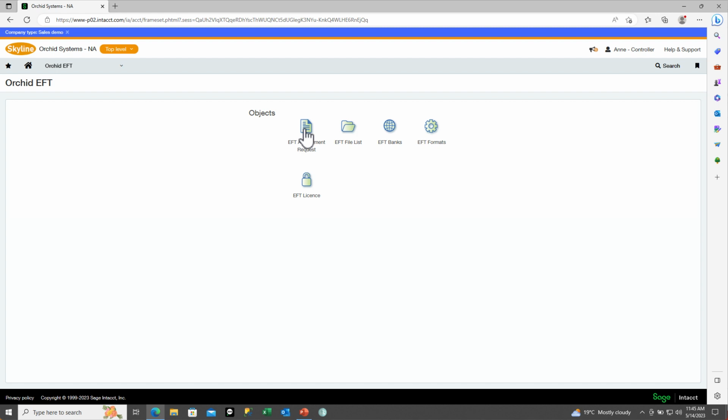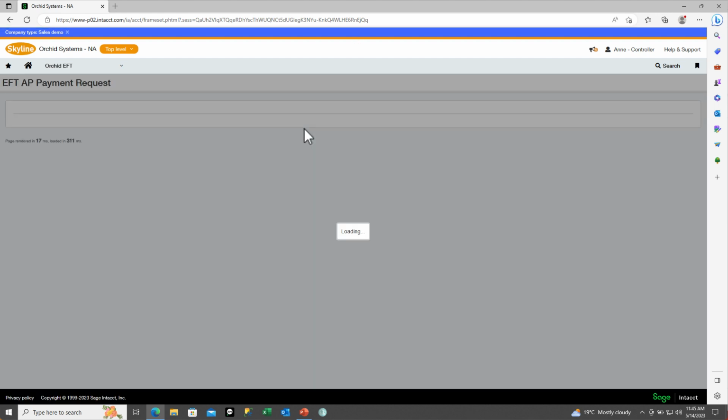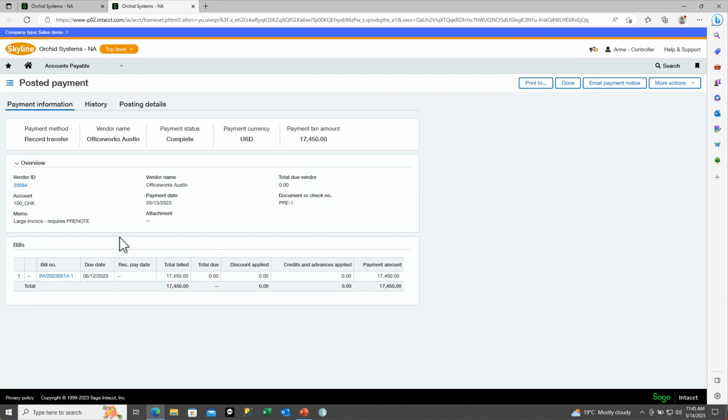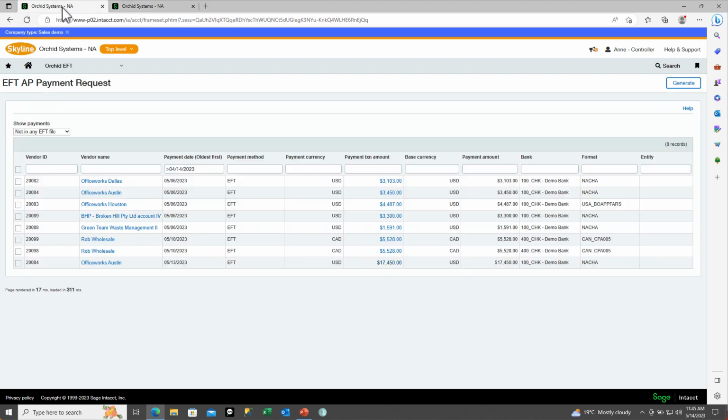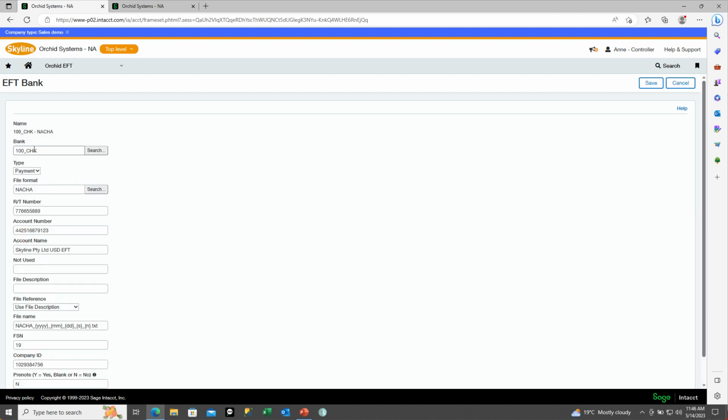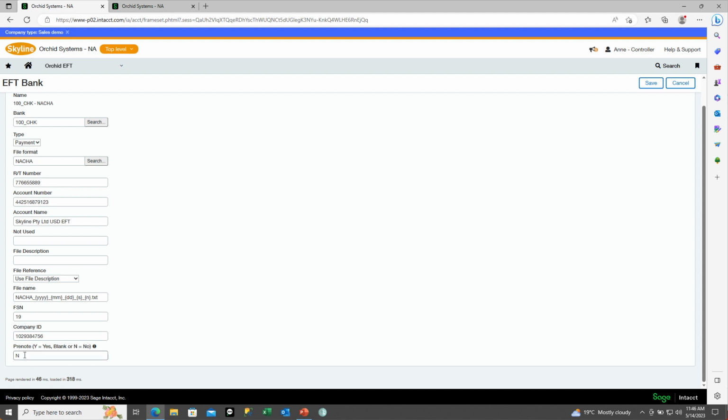So having a look at the one-off pre-note process, on your EFT AP payment request, we notice that we have a large payment for this particular vendor. And we have noted on that record that the payment requires a pre-note. So this would be a case where we go to EFT Banks and edit the pre-note format for this particular bank. And we set the pre-note equal to yes.